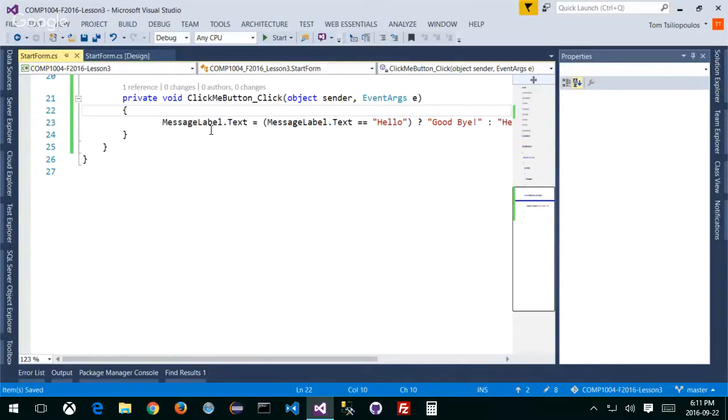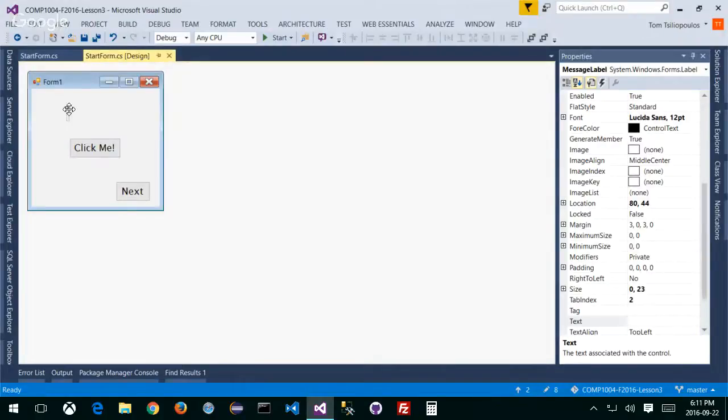My message label is here. This thing here is a label that I put in, and I called it message label.